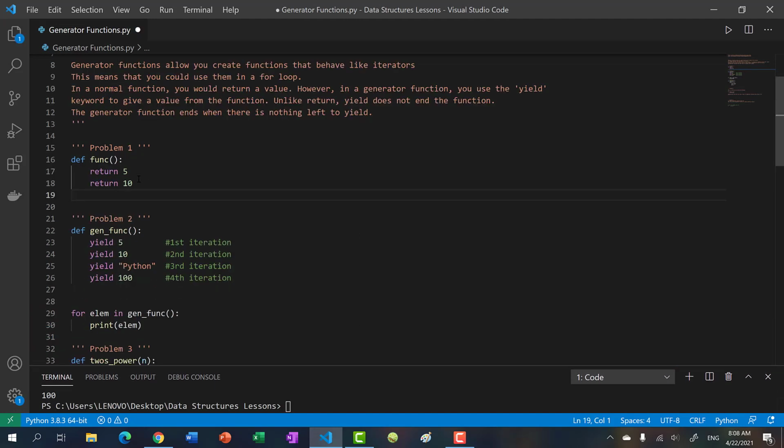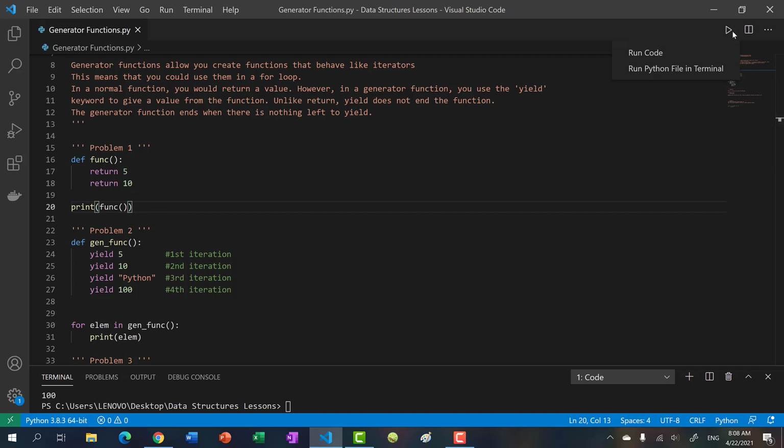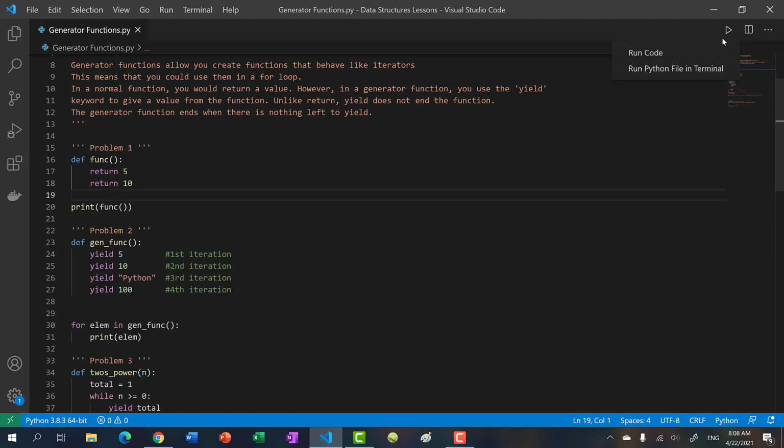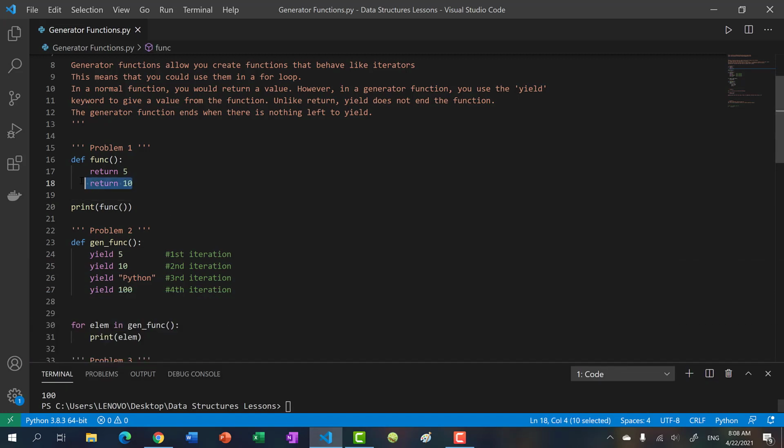So over here we have a regular function. If I make a function call, it will always return 5. Yeah, so 5, and this 10 will not return, right? Because it's just a regular function. You have one return value. And so in a generator function, instead of having the return keyword, we have a yield keyword.